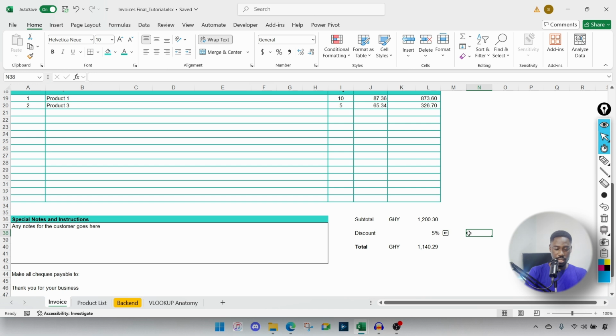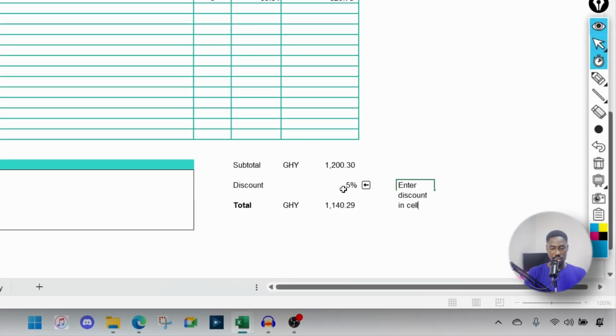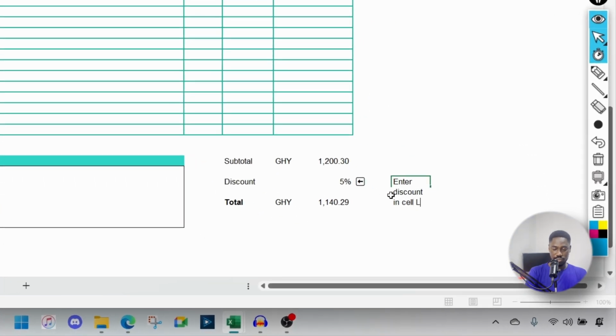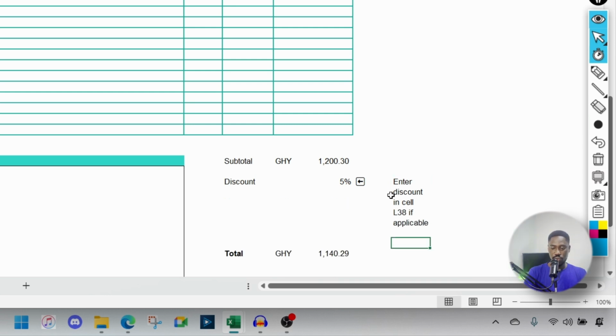Okay, and then enter discount in cell. This is cell L38. So cell L38 if applicable. And then let me stretch this a bit.